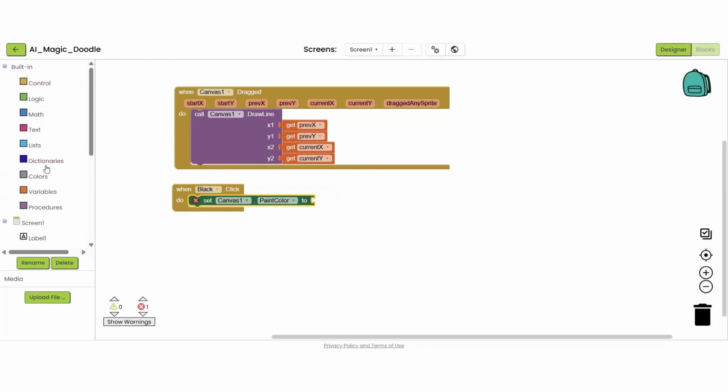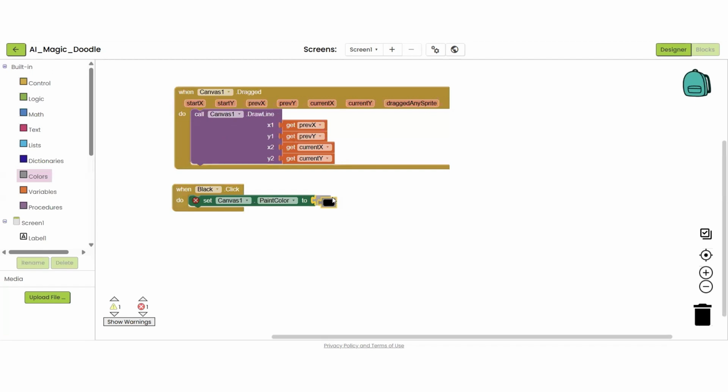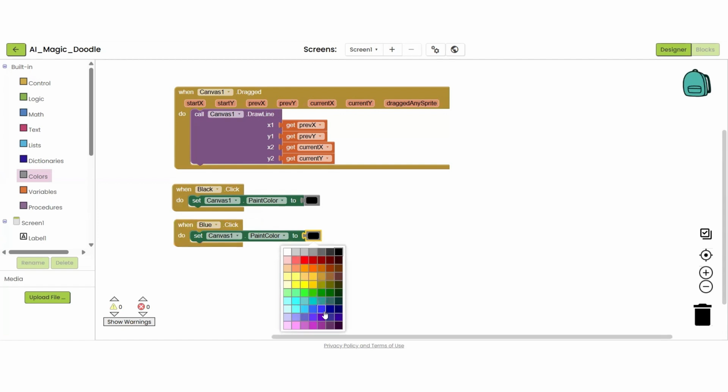On the left hand side you will find an option, colors. Choose a color which you need. In this case I need a black color. And we are done with the coding for the black button. I can duplicate it and do the coding for all other 3 buttons.